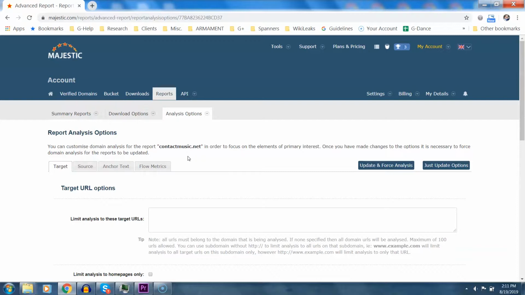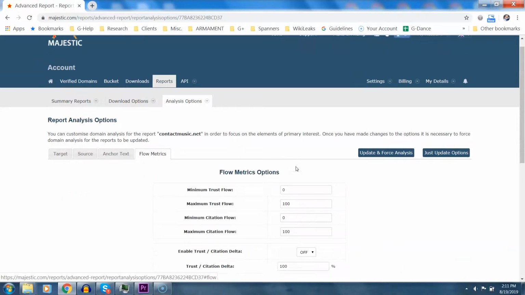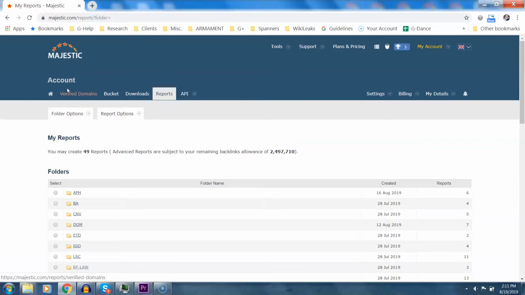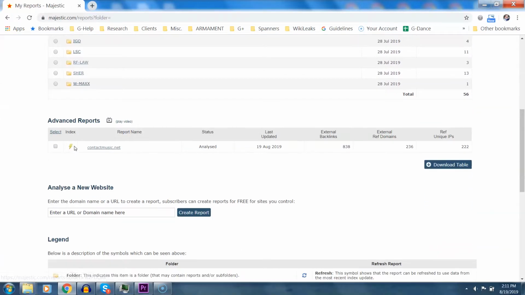However, for the purposes of link penalty remediation, we're solely interested in the flow metrics, which are the option that deals with the above-mentioned trust flow citation flow delta. Set the minimum and maximum trust flow options to 0, and the minimum and maximum citation flow options to 1 and 100 respectively. Now click the Update and Force Analysis button. This takes you back to the main reports page. From there, you'll need to download your filtered links.